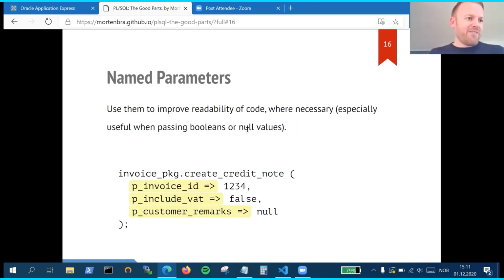Okay, and then we have named parameters, and that's also a favorite of mine because it makes function and procedure calls so much more readable. And just imagine, especially if you have Boolean parameters and you don't use named parameters. When you read the code, you just see a bunch of true, true, false, true parameters, and you have no idea what it means. So if you specify the names of the parameters, it becomes very, very readable.